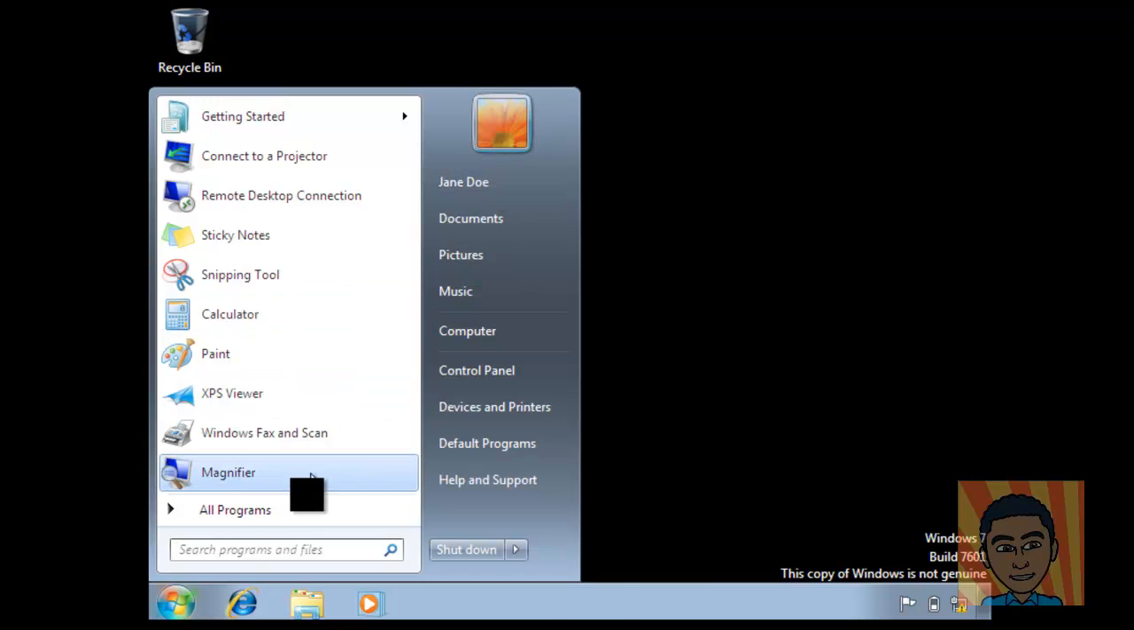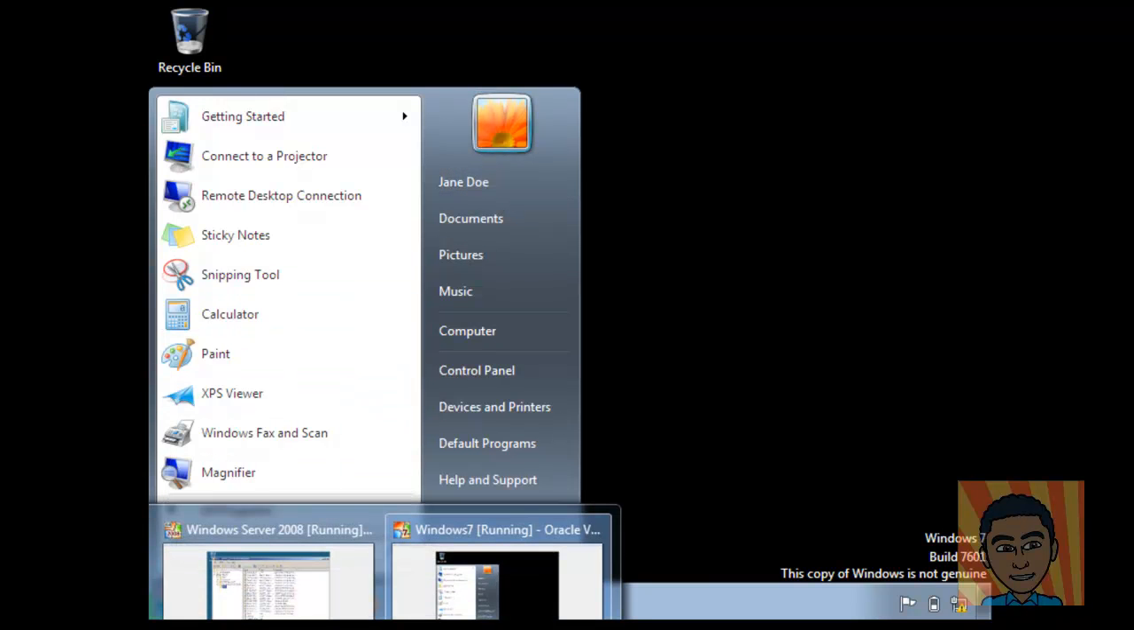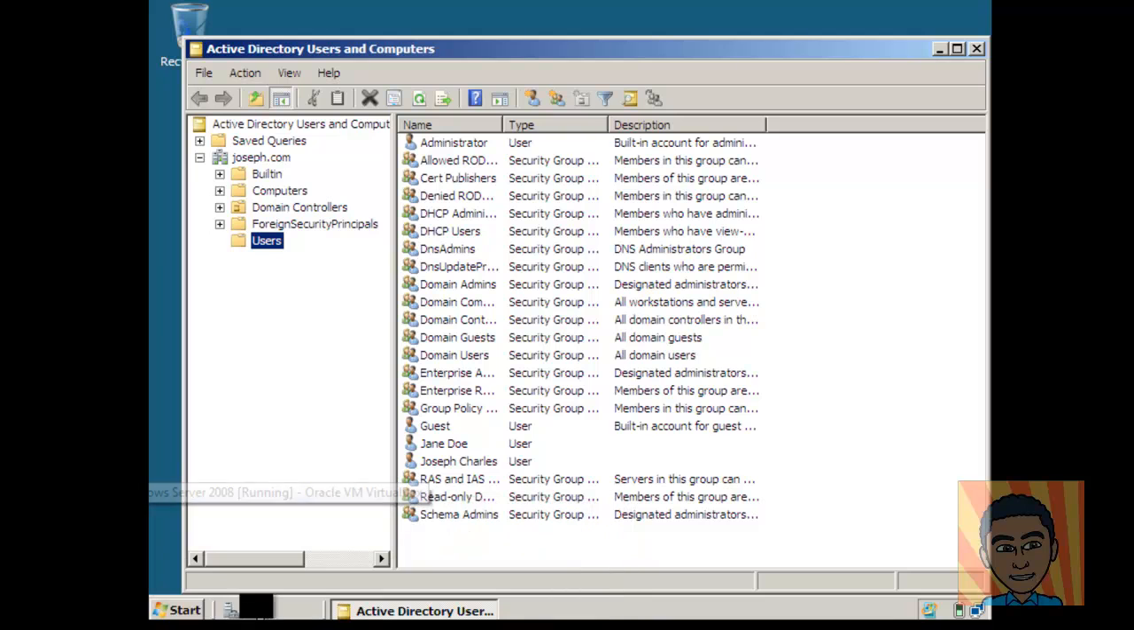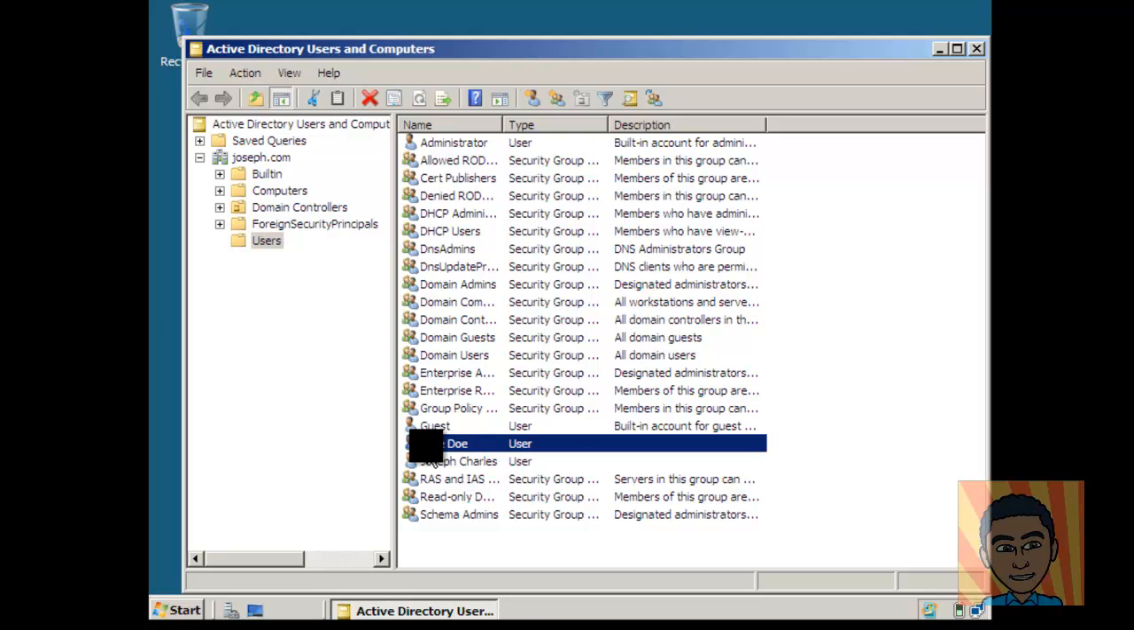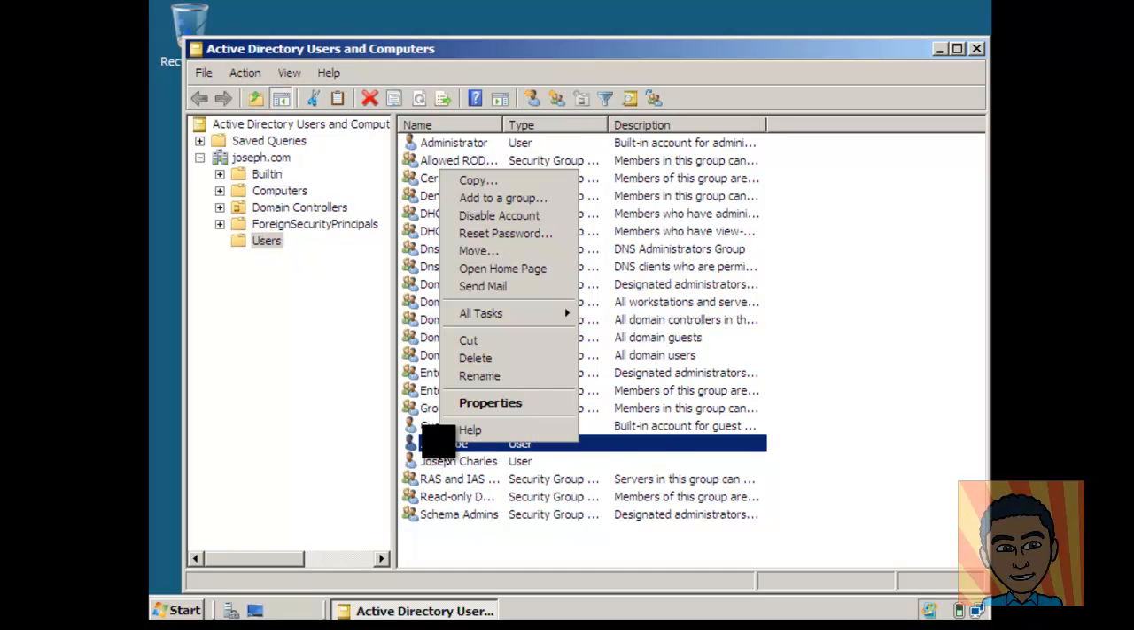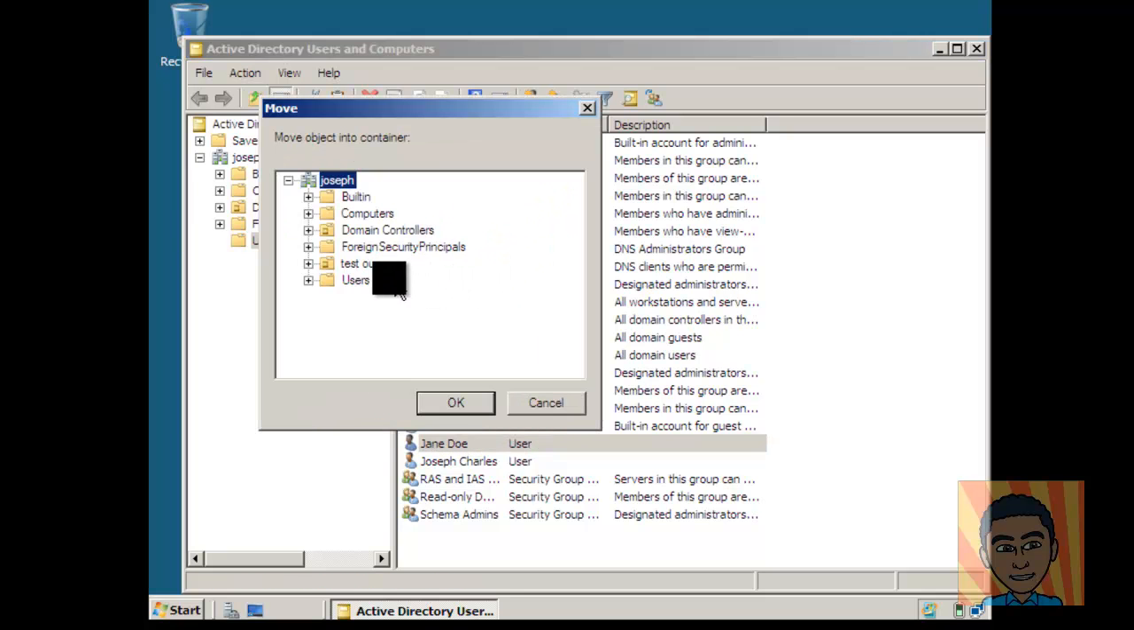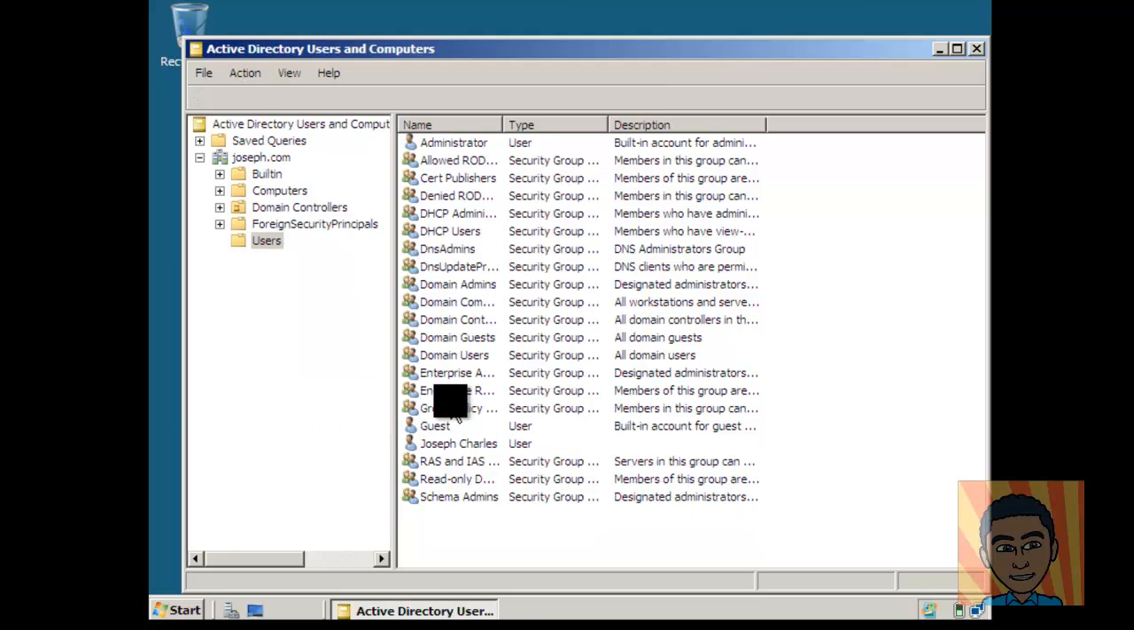So I'm going back to the server, and let's select Windows Server. Alright, and you see Jane Doe here. I'm going to select Jane Doe, and you have to move Jane Doe from here. Click move, and I'm going to put Jane Doe in the OU, the organizational unit, that we created. So we just select this, and we click OK. Great. So you see Jane Doe is no longer here.